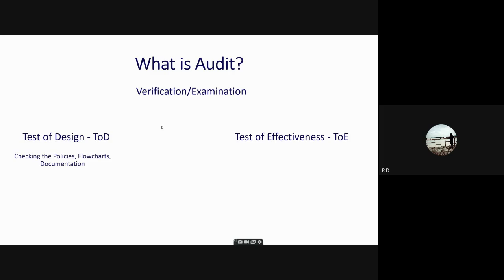Okay, things will not run smoothly. So that is the test of design, where we find out about the documentation part, and we see how the planning has been done. Test of effectiveness is basically the implementation part, the working part, or the configurations part.